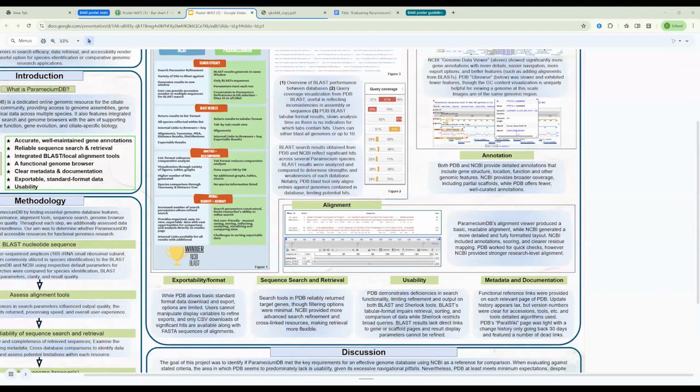For annotation, when you do click on these individual genes, you can get pretty detailed results for the genes on Paramecium database, and they're more curated than you might see on NCBI for things like whole genome duplication research and comparative genomics and stuff like that.